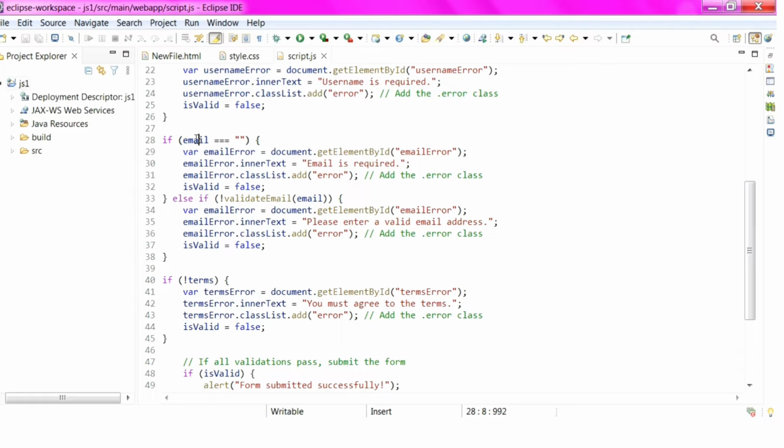This part is the email field validation. First it checks if the email variable is an empty string, which means the user did not enter an email. If email is empty, it retrieves the HTML element with ID emailError. Then it sets its text content to "Email is required" and adds the error class to apply specific styles. And finally, isValid is set to false to indicate the form is not valid.